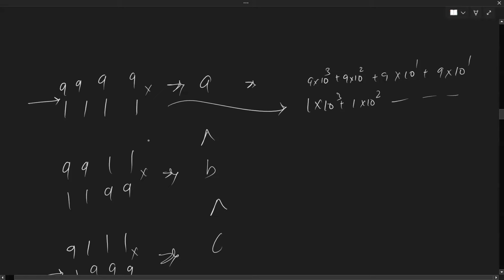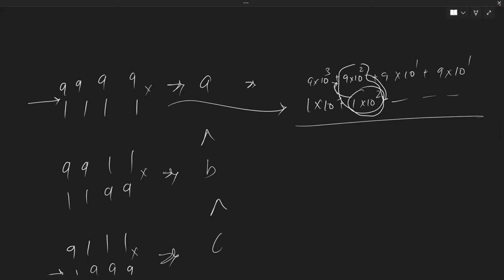If you are swapping these two digits, the numbers would become 9 into 10 to the power 3 plus 1 into 10 to the power 2, and the other number would become 1 into 10 to the power 3 plus 9 into 10 to the power 2. The rest would remain the same. So the sum won't change, right? The sum won't change.